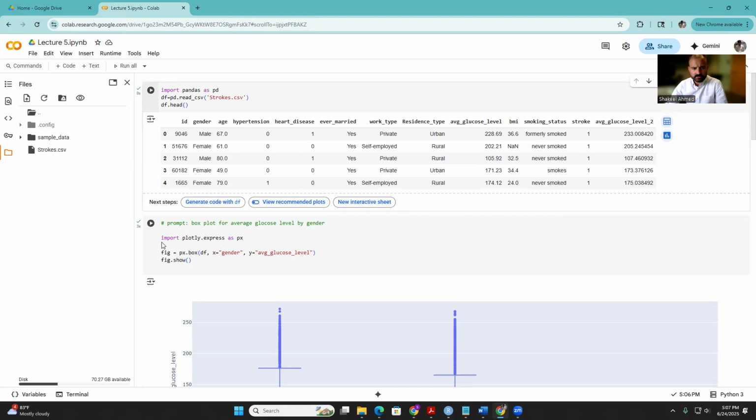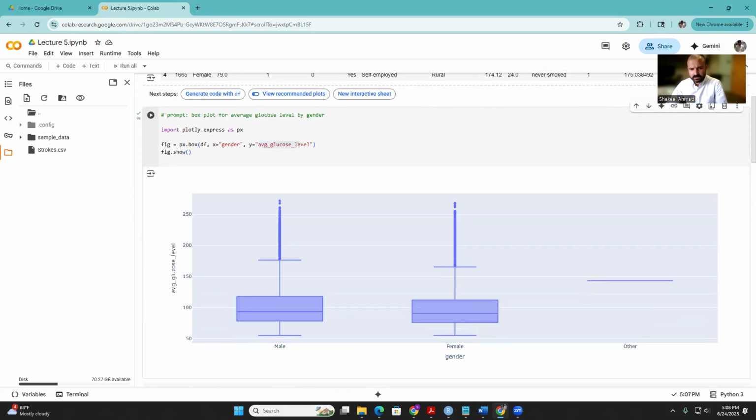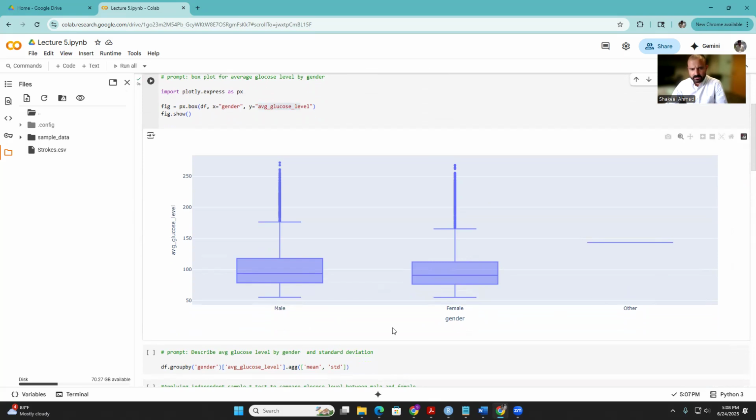Then we can see a visual display using a box plot. We can just use px.box from Plotly Express, with X as gender and Y as the average glucose, and it will give a box plot by gender. You can see we have three gender categories: male, female, and other. We can see the average glucose level is a little higher in males as compared to females, and we will test this through the independent sample t-test.